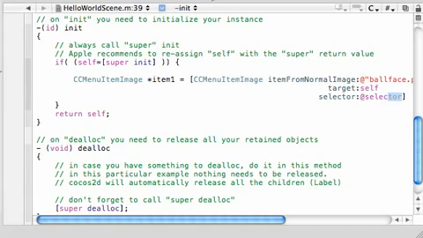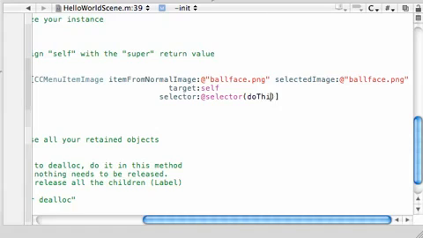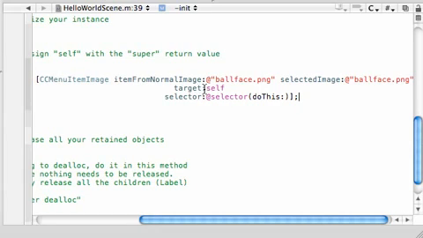@selector, and make a method called doThis with a parameter. So then, of course, you close it and add a semicolon. So normally, if you don't have a button that's pretty much just an image, here's what you want to do. You want to give it a target, which is self, if the object is in this class, which it usually is, and selector doThis.